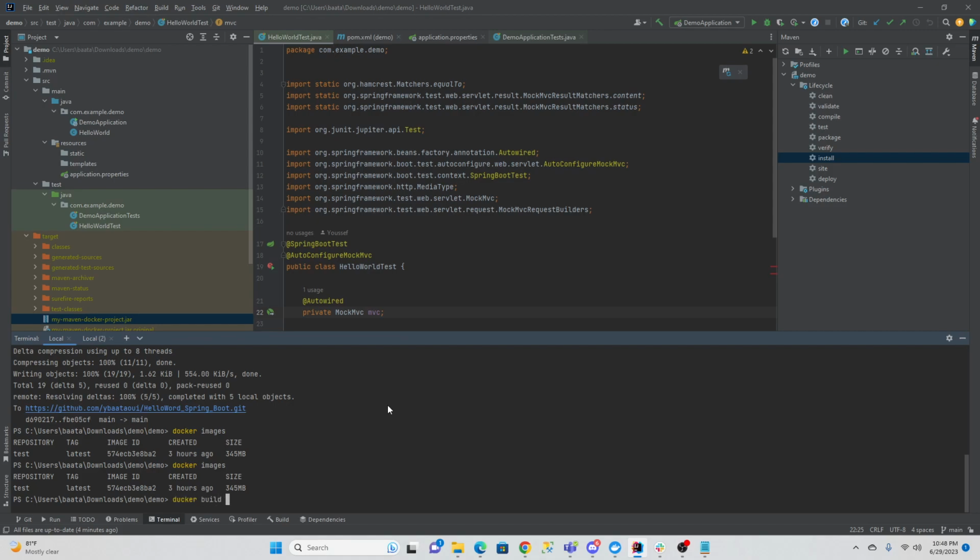Docker build -t. I'm just going to call it Spring Boot Up.